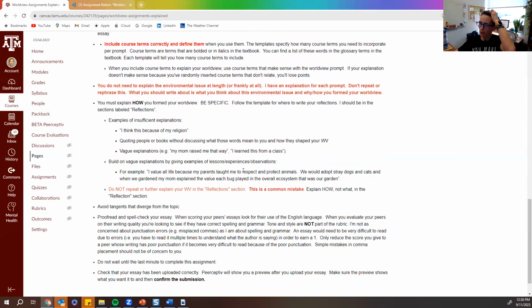Here's an example I'll share with you about sufficient explanations. Insufficient: I think this way because of my religion. Insufficient is also to quote people or books without discussing what those words mean to you. Do not use a 2-line quote as your explanation for how you formed your worldview without telling us how those words resonate with you and how they shaped your worldview. Vague explanations like this is how I was raised, or this is what I learned in a class, are not enough. You need to give examples and details.